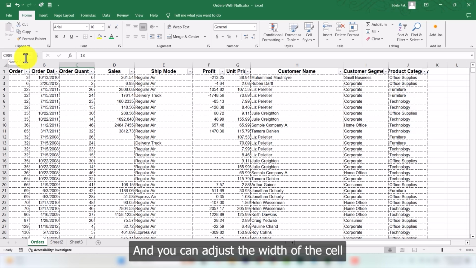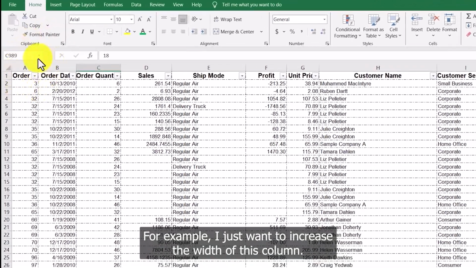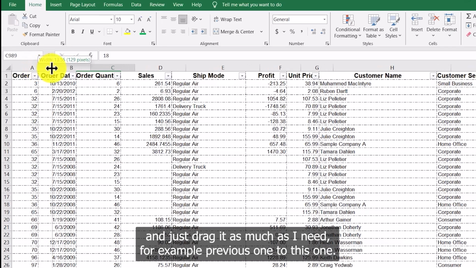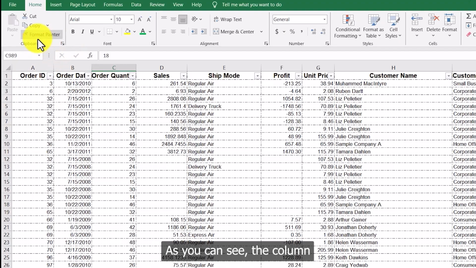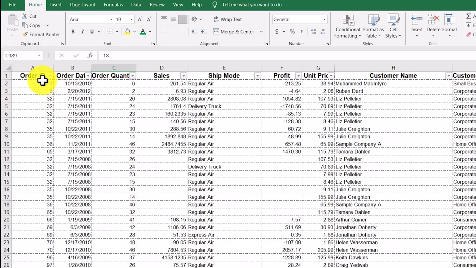You can adjust the width of the cell manually by dragging the column boundary to increase or decrease the width. For example, I just want to increase the width of this column, so I'll click this boundary of the cell and drag it as much as I need. For example, I want this one. As you can see, the column width has been increased as we wanted it to be.